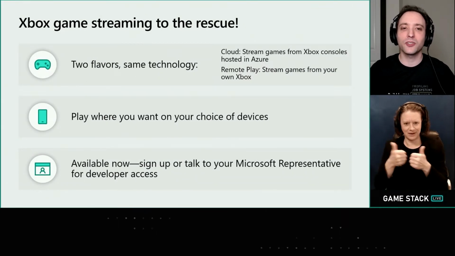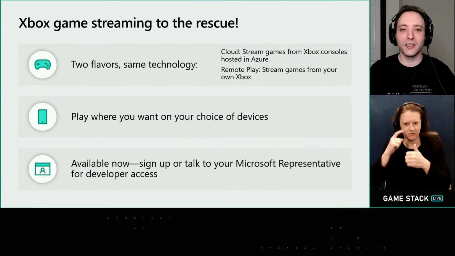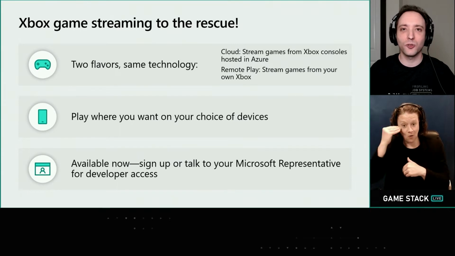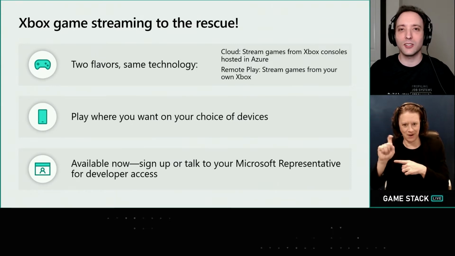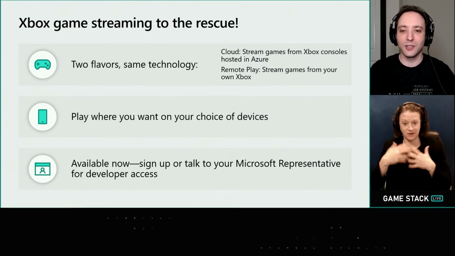So I'm going to talk about game streaming today. There are two different flavors that you might have heard about. There's cloud streaming. That's where you stream games from Xbox consoles hosted in Azure. And there's remote play, where you stream games from your own Xbox. But because they're the same technology, everything we talk about today will apply equally to both. The idea is that you can play where you want on your choice of devices, and it's available right now. Sign up for the app or talk to your Microsoft representative for developer access.